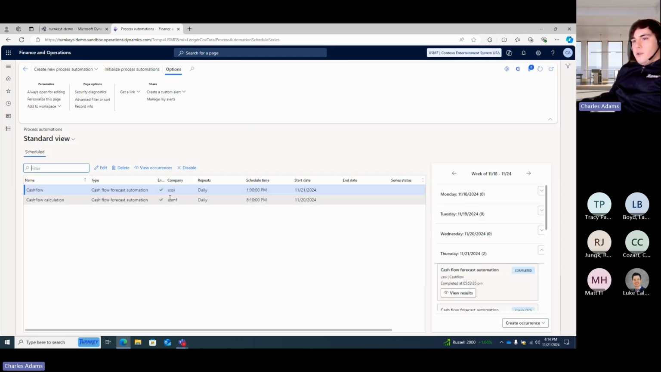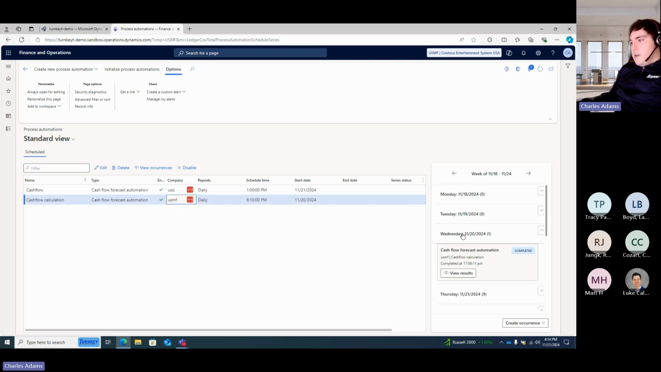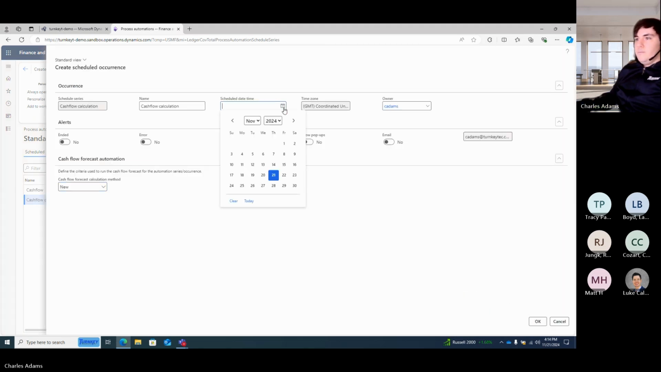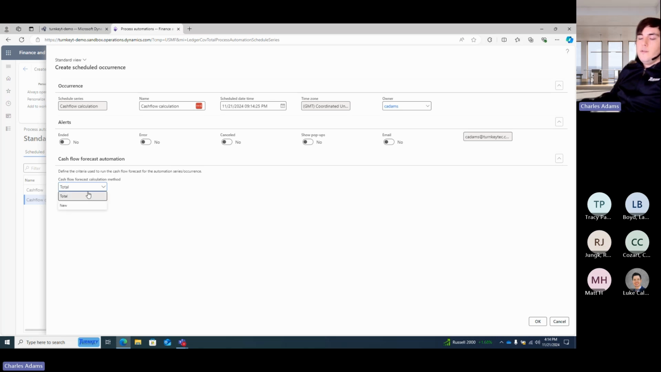So without further ado, I'm going to go ahead and run one right now. You can set this up to be recurring. I'm going to just run a one-off. I'm going to run total because this is a demo environment. We do not have much transaction data, but if you're going to run this every day, you would do a new, and it really would only include the new transactions that are occurring in your system.